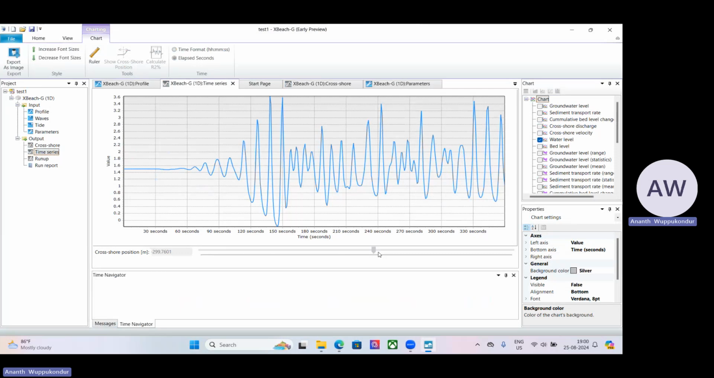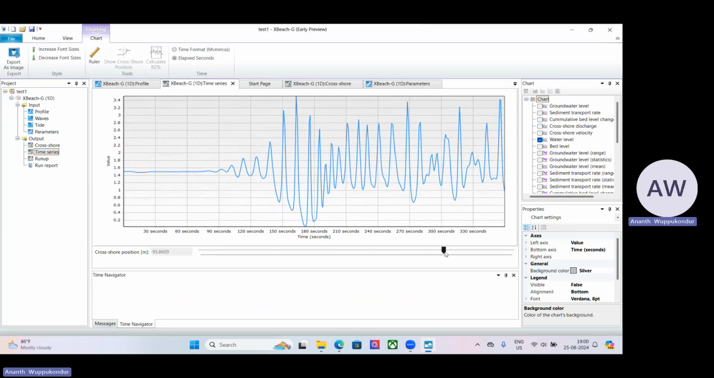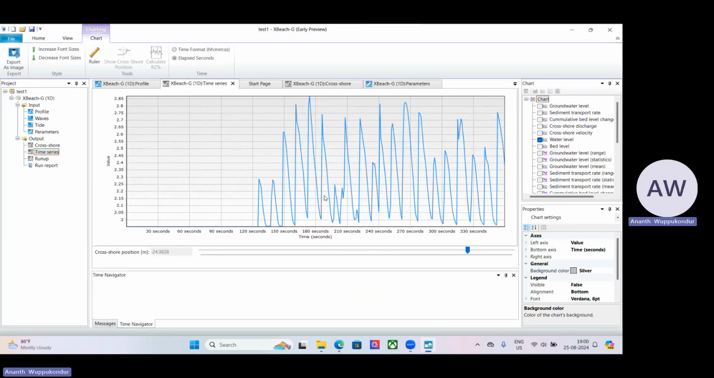Now, if I move towards the beach, when the waves come to the beach, you would see they have totally changed in shape, because the waves, when they come to the beach, they start breaking. And this is what breaking waves look like. So each of these peaks represent a single wave event. So these, if you see, they are very steep in the front because they are breaking. And this is with respect to time.